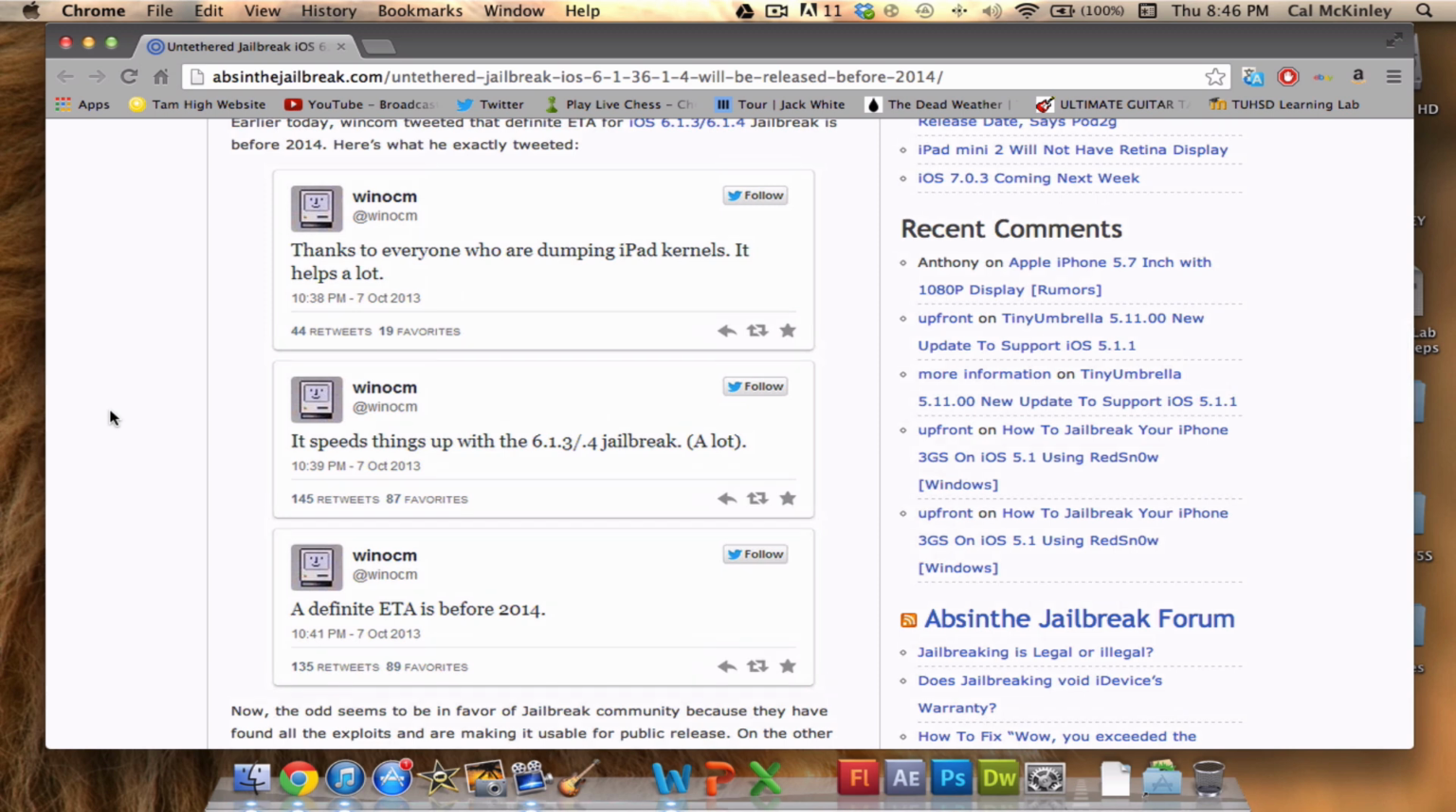So the first one is thanks to everyone who are dumping iPad kernels. It helps a lot. If you guys don't know what that means, it's okay. It's not that important. But the second one tries to explain a little bit. The second one says it speeds things up with the 6.1.3/6.1.4 jailbreak, and then in parentheses, a lot, which is definitely something.